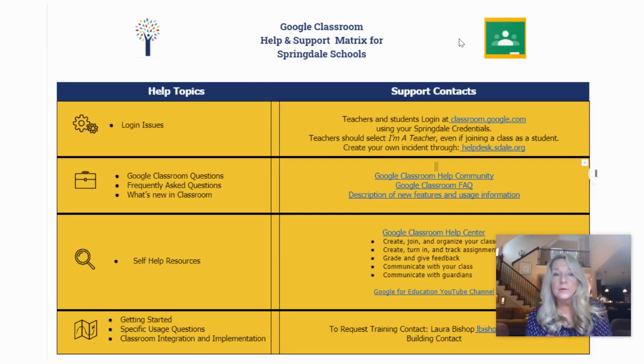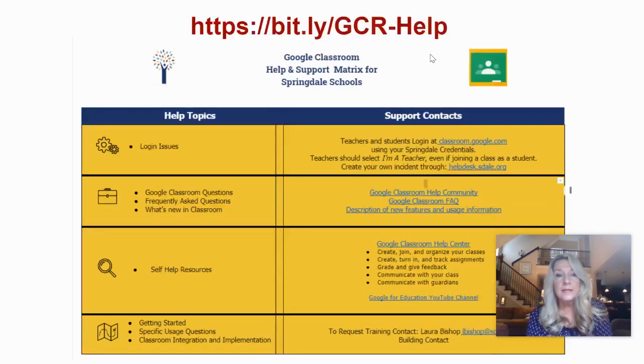Before we get started, I would like to share Springdale's Google Classroom help and support matrix with you. It is loaded with resources, and I think as you begin to use Google Classroom, you'll find many of these are very useful. This matrix can be accessed on the tech integration page of our SDale website, but for your convenience today, I have included a bit.ly URL shortener. Keep in mind that bit.ly shorteners are case sensitive.